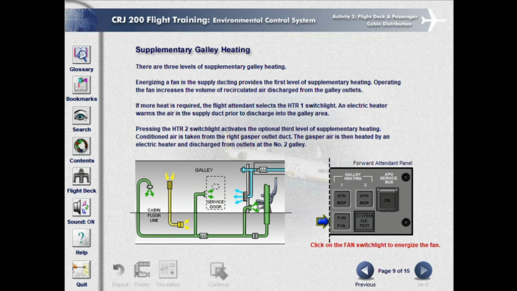Pressing the Heater 2 switch light activates the optional 3rd level of supplementary heating. Conditioned air is taken from the right gasper outlet duct. The gasper air is then heated by an electric heater and discharged from outlets at the number 2 galley.